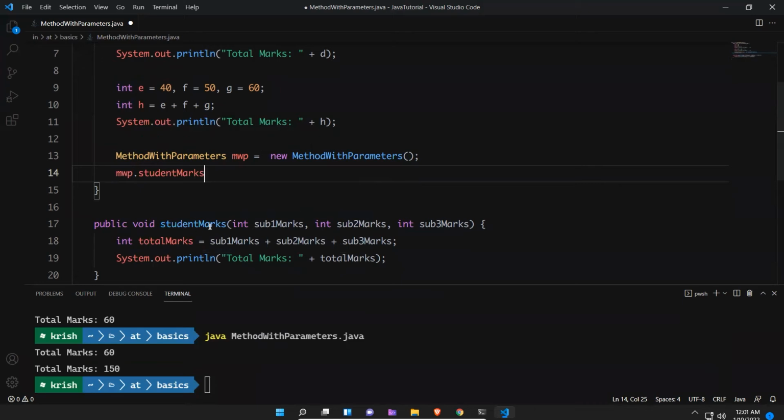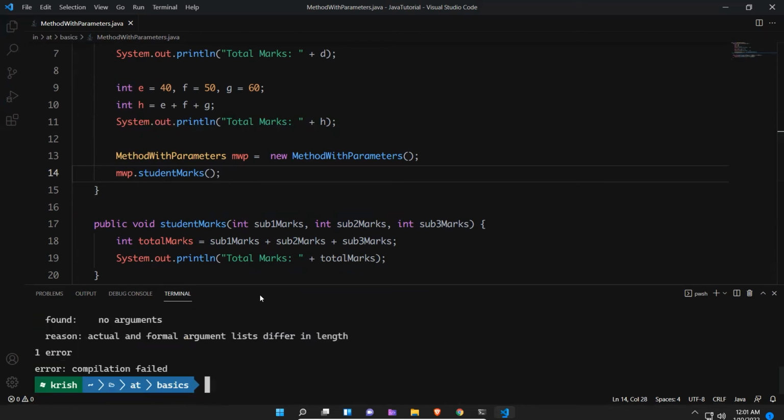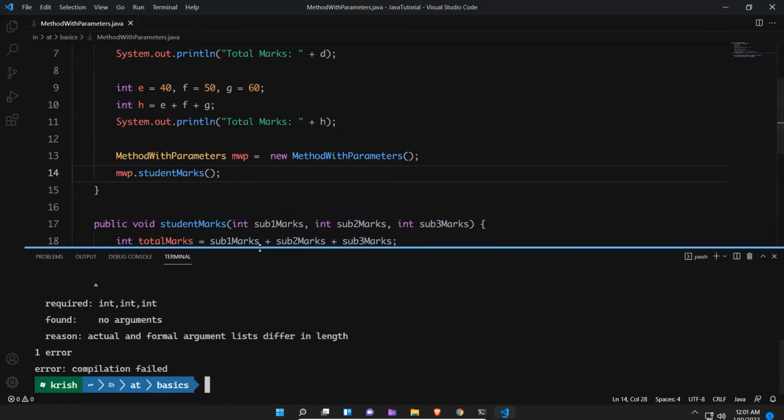Right. So now I need to call that method, MWP dot student marks. While calling this student marks, this method needs 3 parameters. Previously we have done it like this, right? In the previous video, we called subscribe to the channel this way, with nothing inside. But if you call the same thing this way without providing these parameters and try to execute this, you will get an error. What error will you get? So that is the advantage, right?